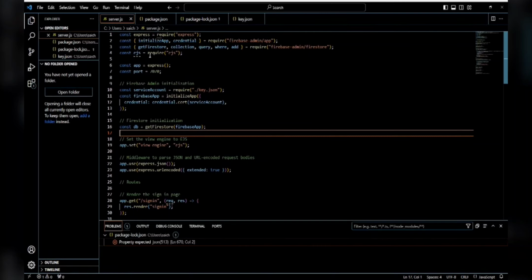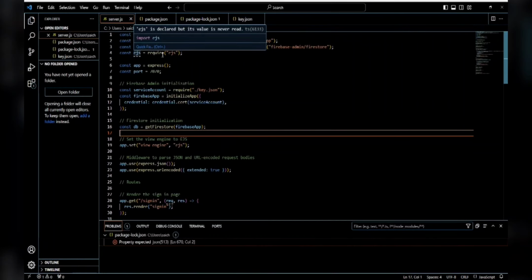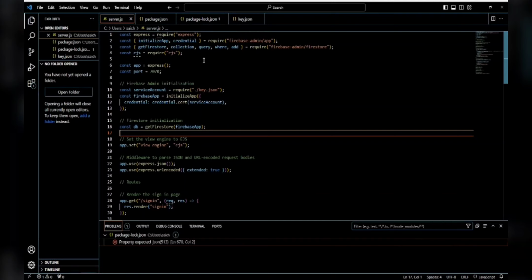In server.js, we start by importing necessary libraries and setting up our Express.js application on port 7070. We initialize the Firebase admin using a service account key, which allows us to interact with the Firebase services. We initialize the Firebase Firestore to access the Firebase database, which we will use for storing user data.